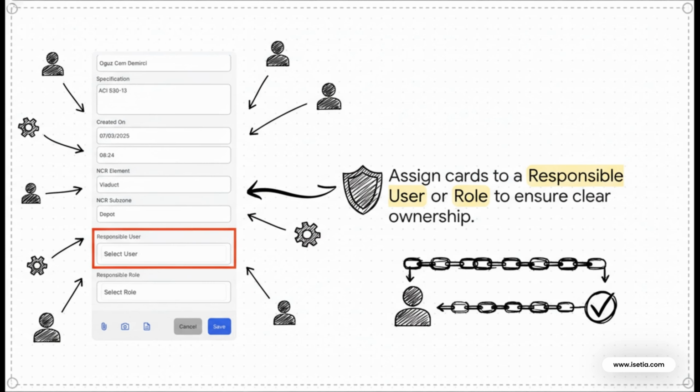So right away you can assign that new card to a specific person, or, and this is a great little pro tip, you can assign it to a role, like lead electrician. Why is that so cool? Well, if one person leaves, the next person who steps into that role automatically gets all those tasks. It keeps the project from ever hitting a snag.